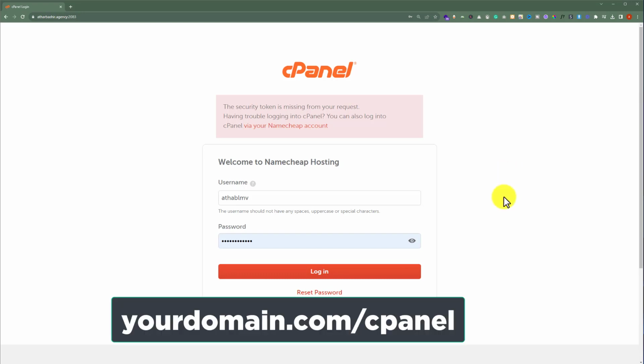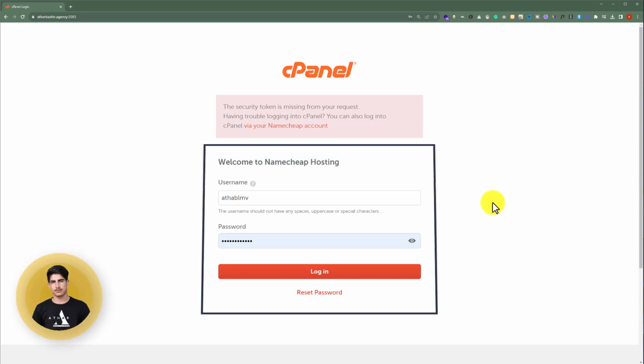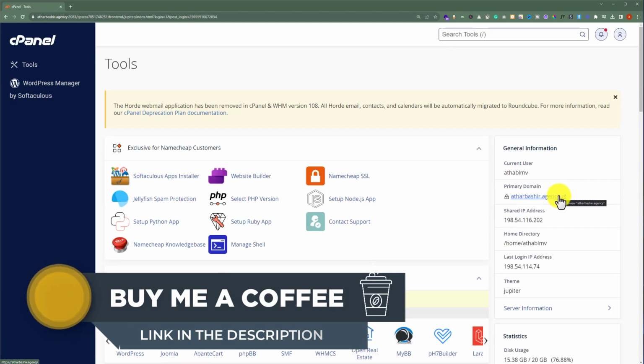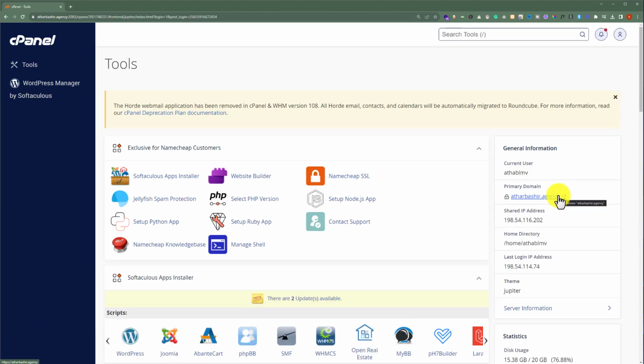In the address bar, put your domain name /cpanel next to it and hit enter. Now here you need to enter your Cpanel username and password and then click on login. And this will take us to the dashboard of our Cpanel account.